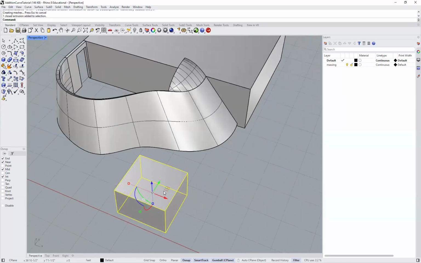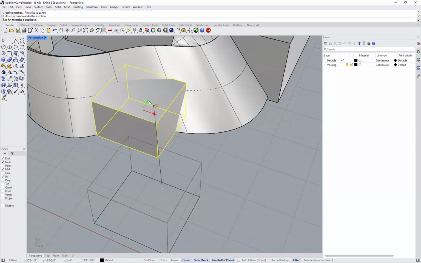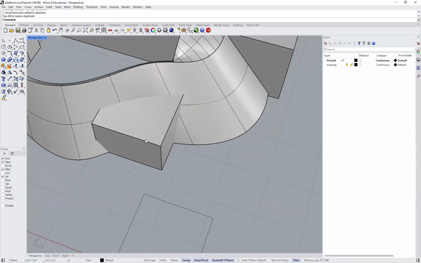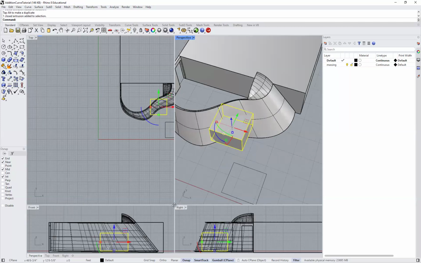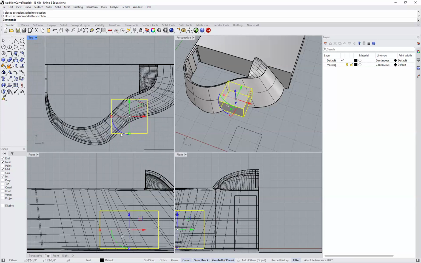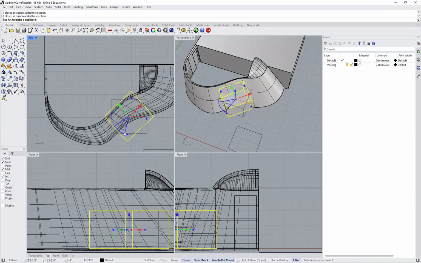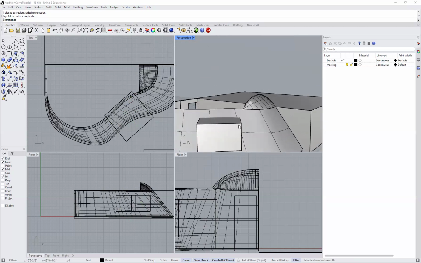Okay. So now I'm going to move it into place. I could grab it right here and just move it to get it started. For something like this, I'm probably going to want to look at my other views. Let's bring this up. So there's my rectangle. I'm going to orient this so that it's somewhat perpendicular to the surface. And then I probably want to move this up. So let's go ahead and move this up 18 inches. There we go. And let's take a look.